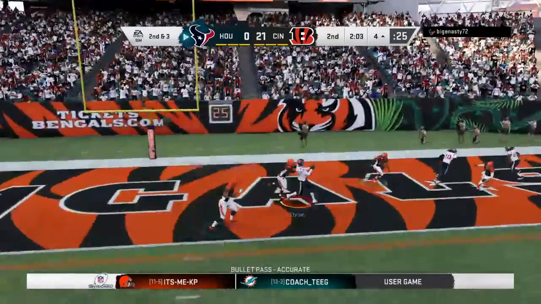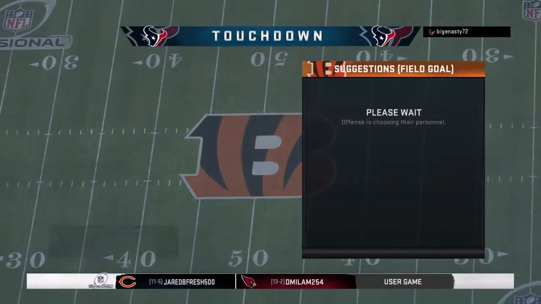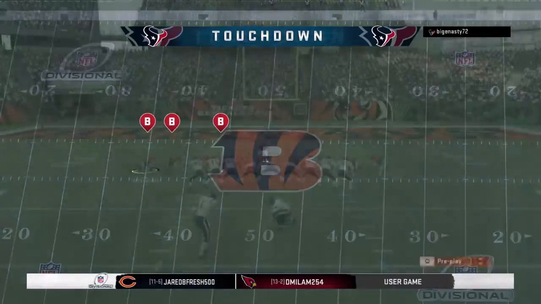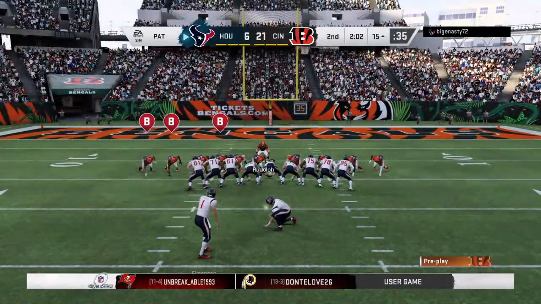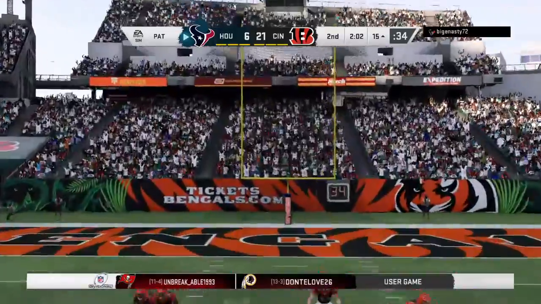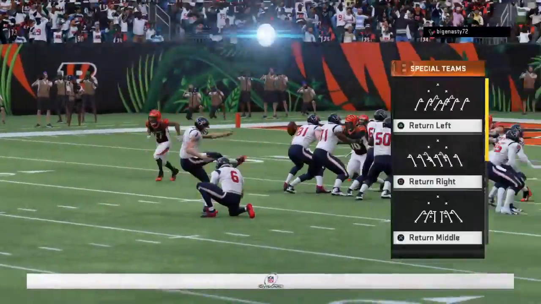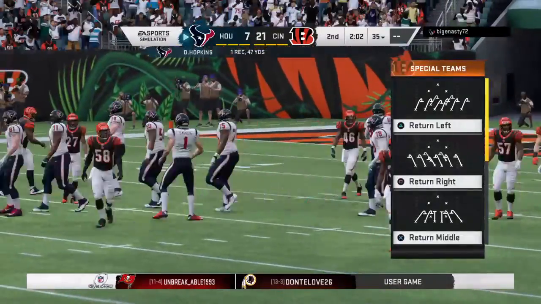Throwing on 2nd and 3. Watson. And got his man. It's caught. Touchdown, Houston. Eric Ebron there to make the grab as they are now on the board here in the first half. Point after up and good. And they'll cut the lead to 21-7.